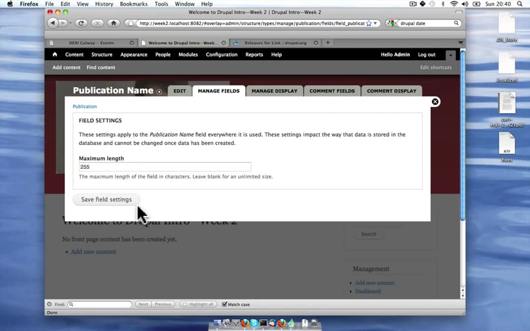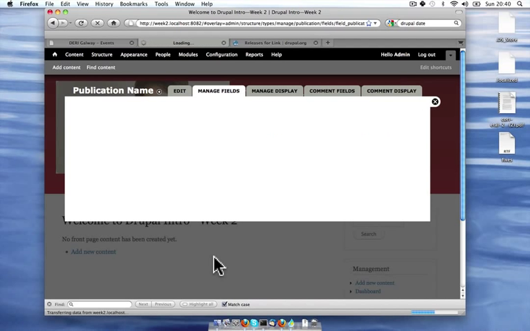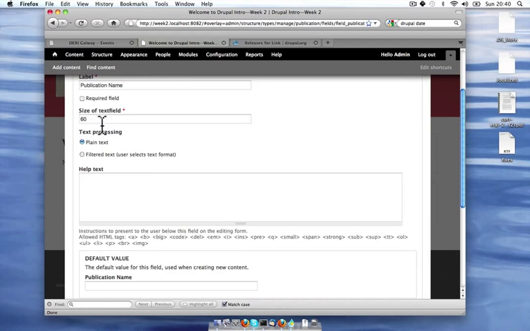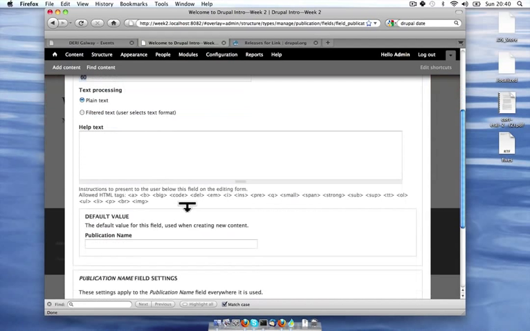And you can set a maximum length. 255 characters sounds good to me. So I'm going to save this field. And this gives you some of the options. You could say that this is a required field. You can give some options for the user interface so that the size of the box is different.